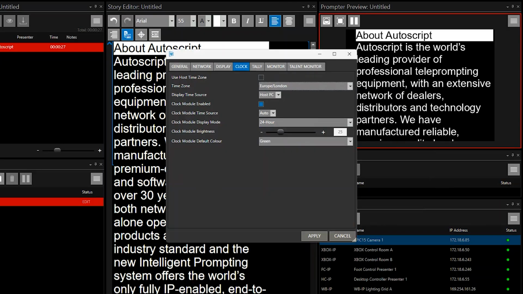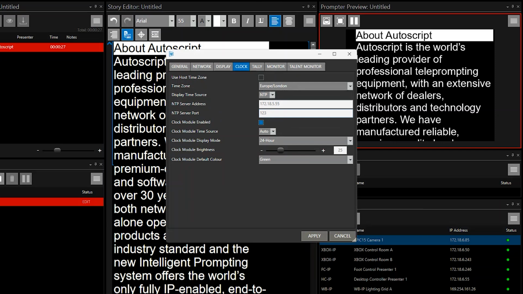You can then select the source of the timecode. As with the time zone, this can either be on the host machine, or we can select NTP. If using network timecode, we must enter an IP address for the NTP server and a port number. Now we move on to the physical clock module.